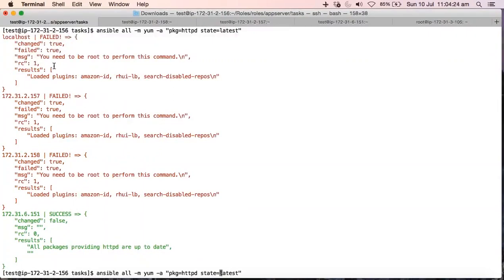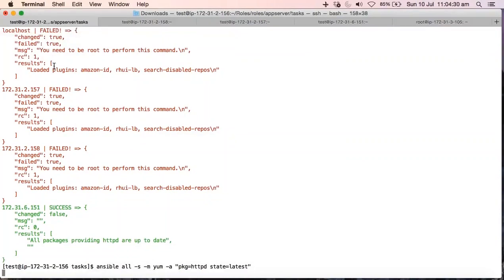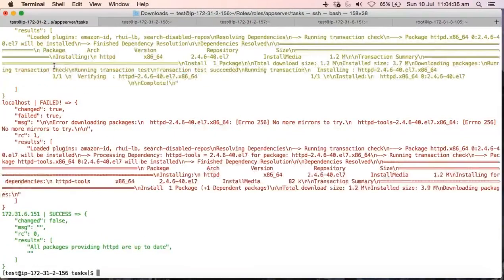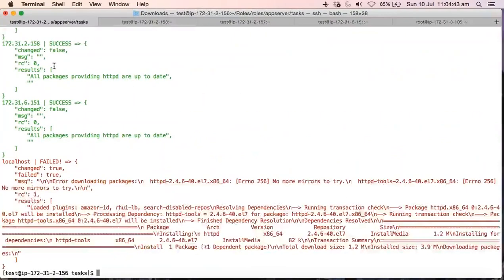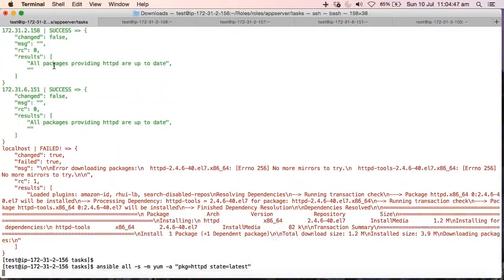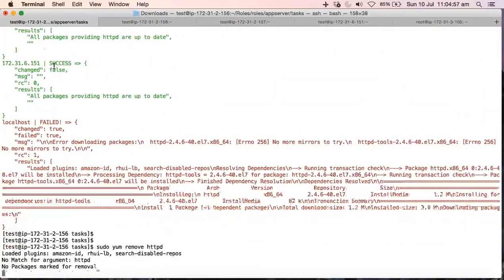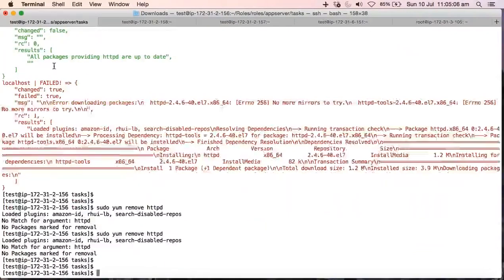You need to perform as root. So what I do is I can use the -s option in the previous command so that it is going to perform that operation. You can see now it is performing the operation, and yes, localhost, it is having some problem. So I need to remove httpd on localhost because we are trying to upgrade that. Yeah, here also we are facing a package problem.